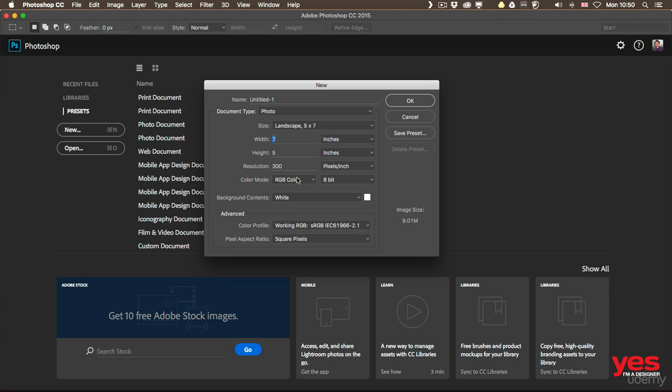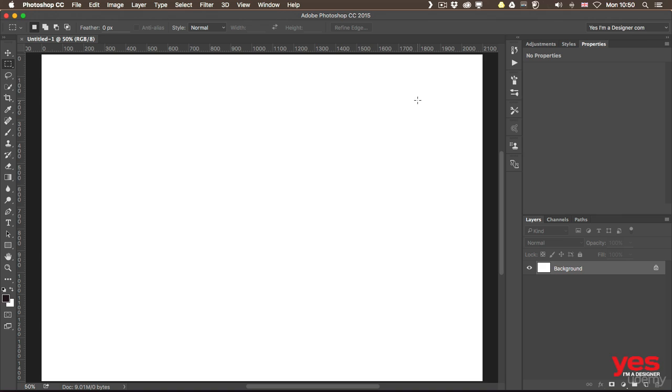The color mode by default is RGB, but we can choose from other options as well. Once again, I'm going to talk about color modes and bit depth in more detail in another video. For now, I'm just going to create this new document and click on OK. And as you can see, it already opened up here within Photoshop. This is the document window, and I can see currently this document is not named. I didn't give it a name when I started, so it's called Untitled 1 at the moment.